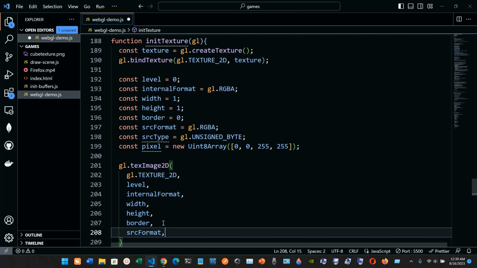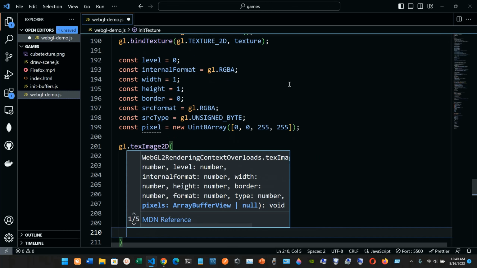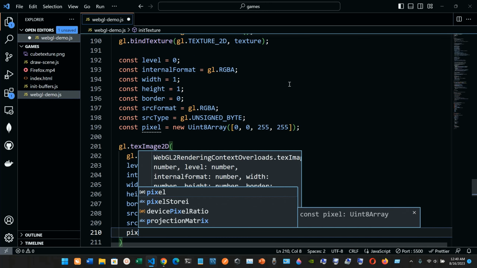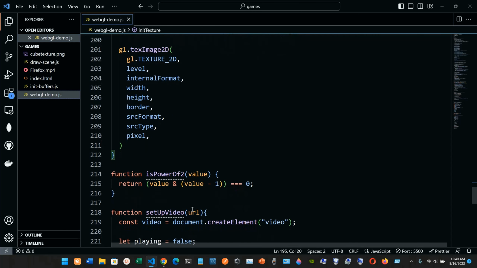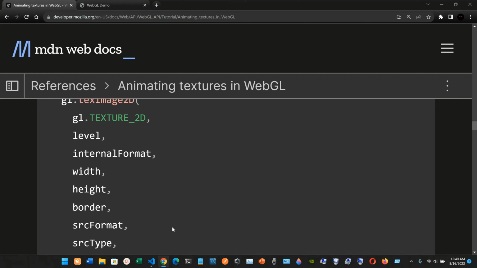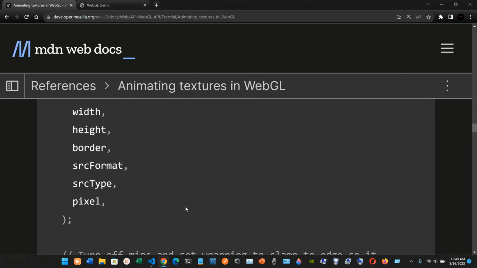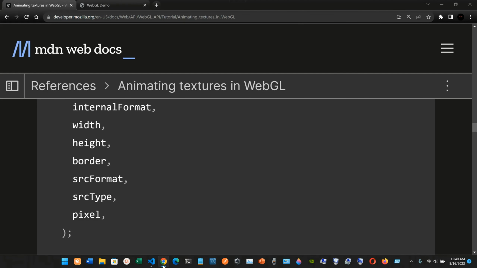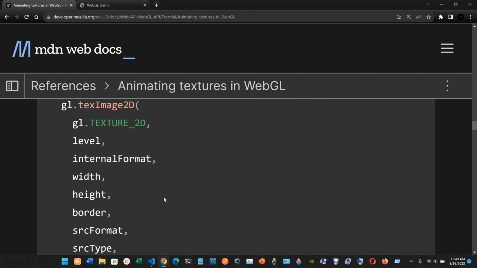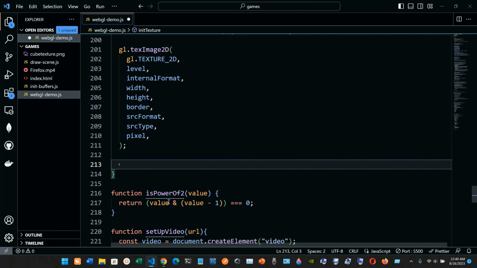We have the source type now. Let me see, source type, the third one. And finally we have the pixel, so it's gonna be the pixel. So let me see if this is right. Okay, so let me check it out. We have the gl.texImage2D, they have the TEXTURE_2D. Okay, so we're gonna end it with a semicolon. Okay, texImage2D, semicolon at the end of the parentheses, and we're gonna keep moving down.